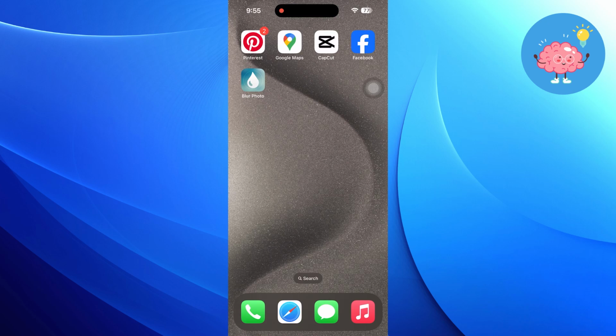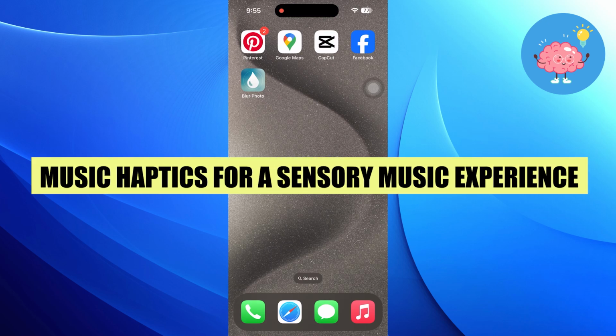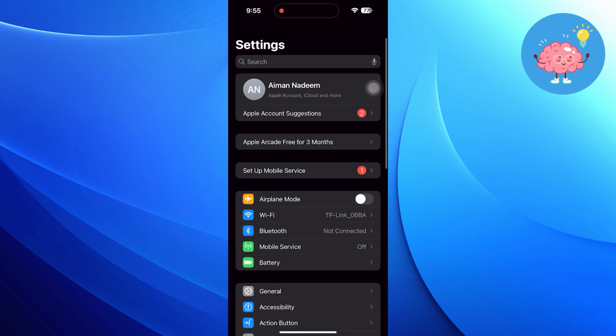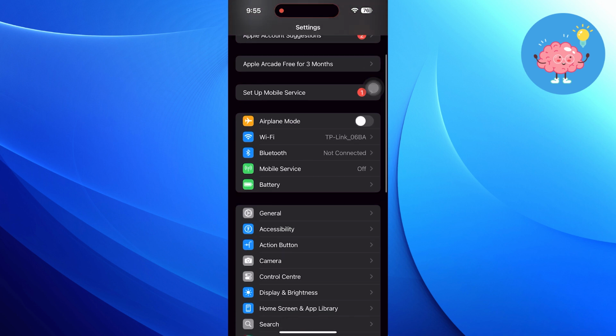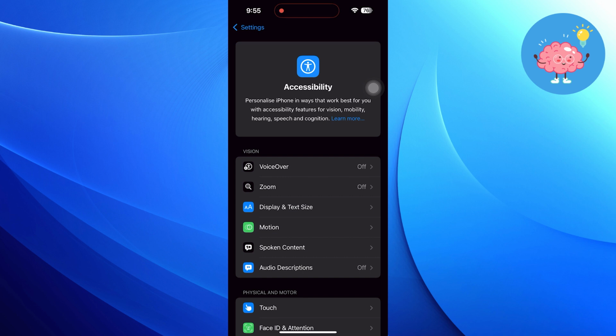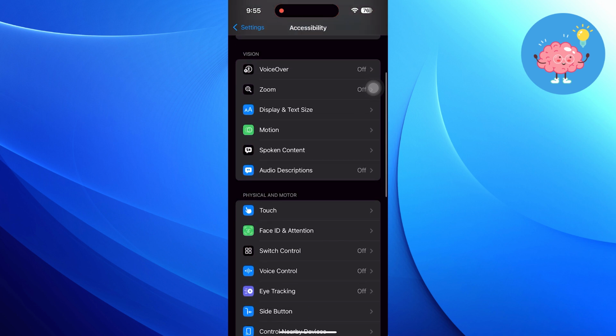Hi everyone! In this video, we will show you how to use music haptics for a sensory music experience in iOS 18. First, open the Settings app on your iPhone. Next, scroll down and tap on Accessibility. This section provides various options to enhance your device's usability.